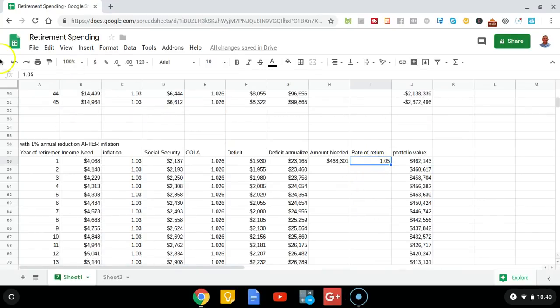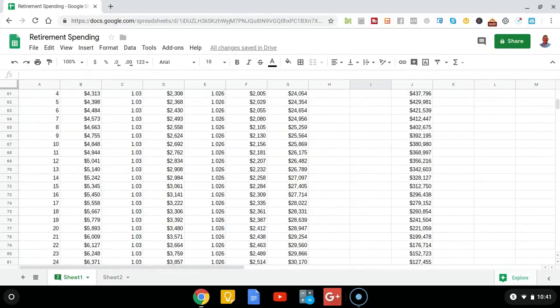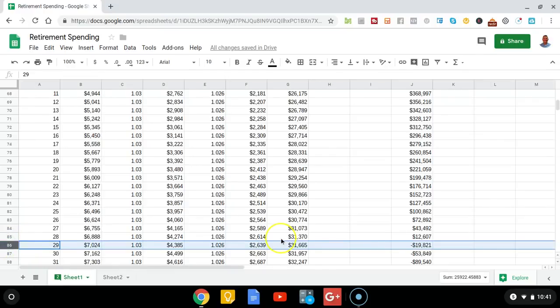What if we got a 4% return? How long will the portfolio last there? If we got a 4% rate of return, the portfolio would last until year 29. So what's that? 29 plus 67, that's 96. So it lasts until we're 96.